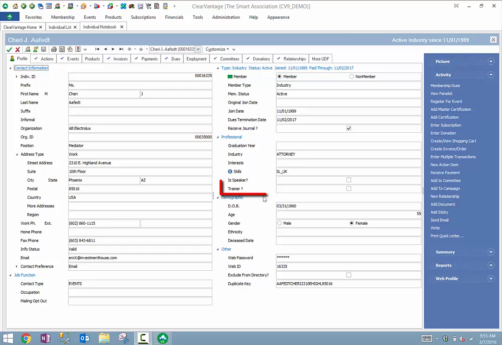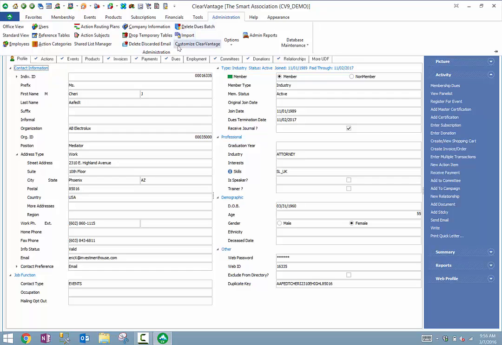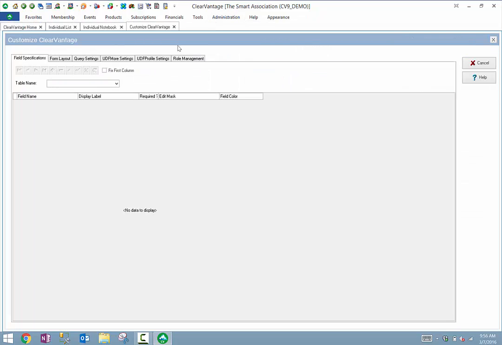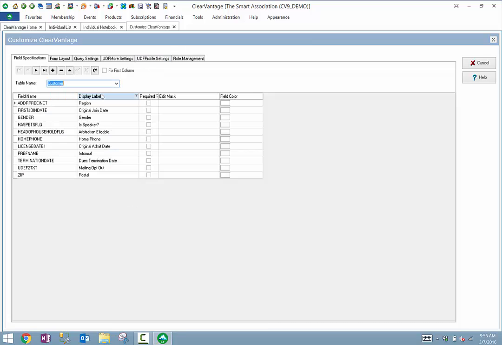As an example, let's rename the field isTrainerFlag as isTeacher to track our members who also spend time teaching. To do so, from the Administration main menu dropdown, select Customize ClearVantage. On the Field Specifications tab, click on the Table Name dropdown to select the table you wish to modify. If any fields have already been relabeled as a part of your configuration, they will appear in this list.